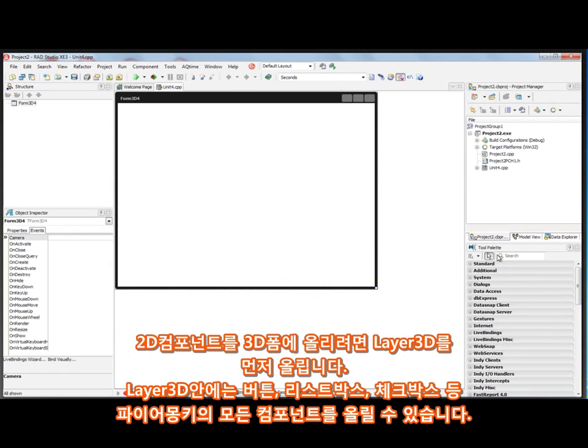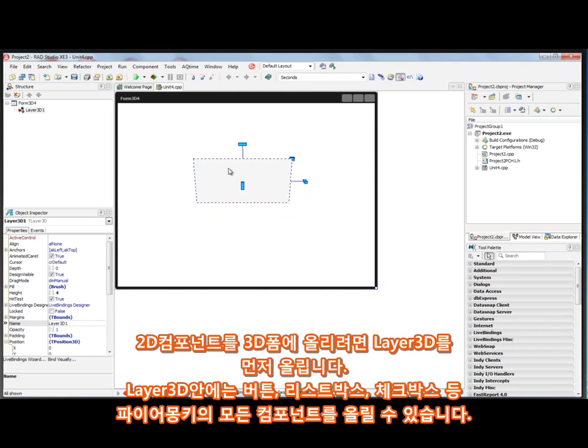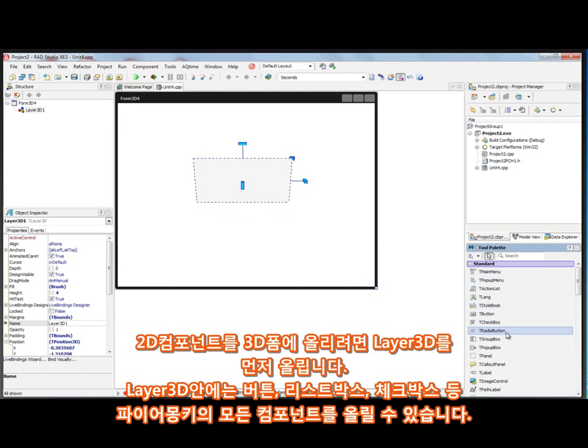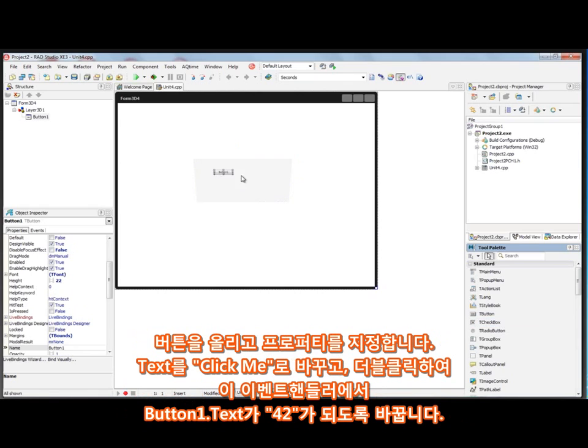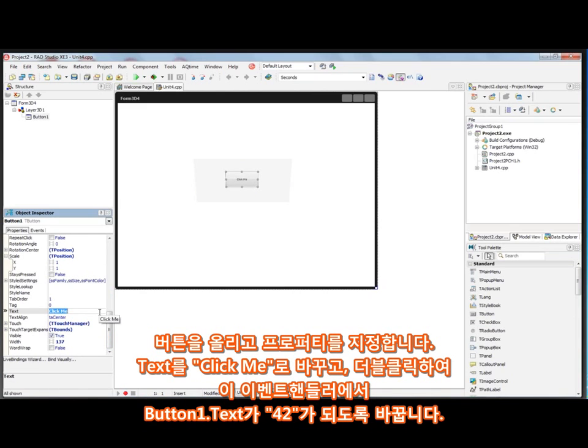One of the components we can use to provide support for 2D components is a Layer3D. So let's put a Layer3D down. And inside of the Layer3D, we can use all the other components that are available in FireMonkey, buttons and list boxes and checkboxes and so on. So let's put a button, and let's make that button a little bit larger. Then we can set whatever properties we would normally work with. So let's say "Click me," for example, for the text of the button.